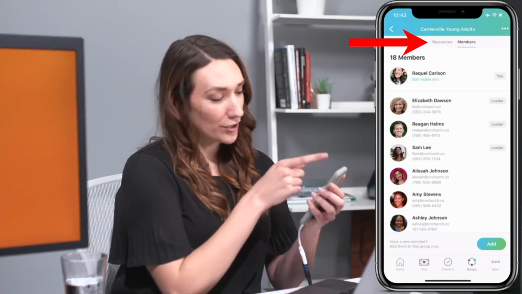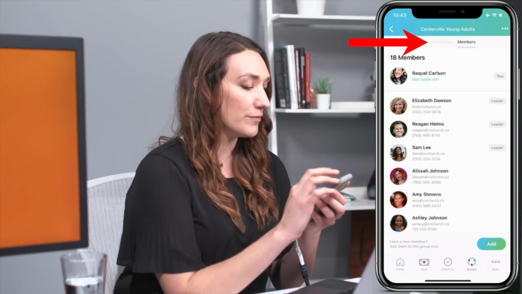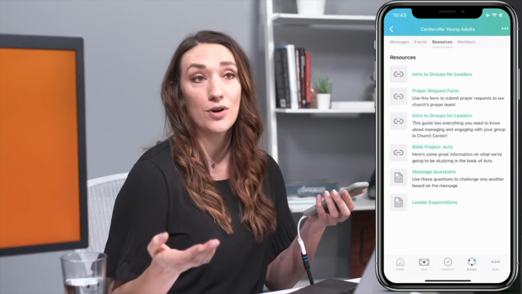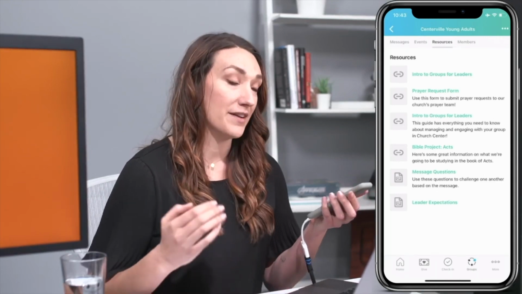Next up, moving back along that top menu there, resources. Leaders, you can see resources you've added for your group, or resources that your group type manager or your group's administrator might have added for you.